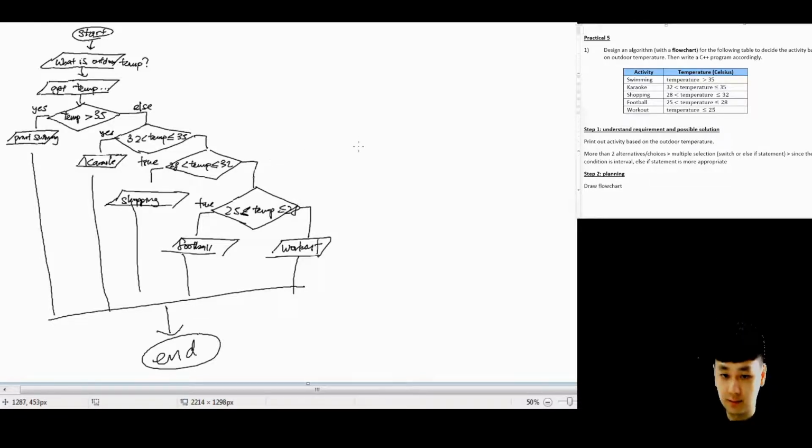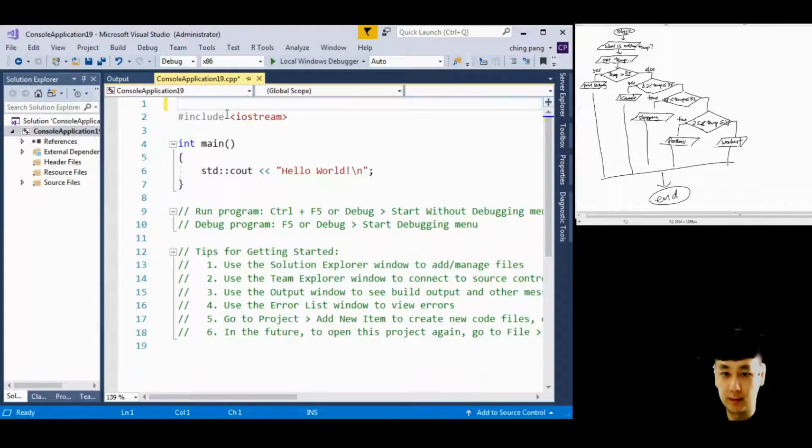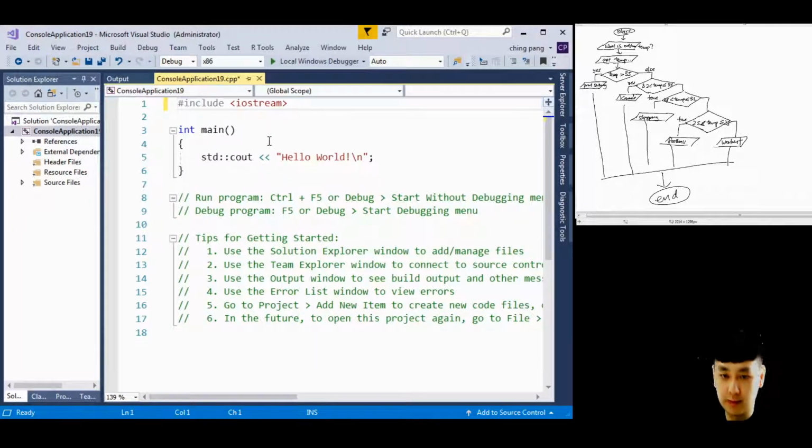Once you have come up with this flowchart, then we go back to step 3, write your coding based on this flowchart and some fundamental knowledge of your C++ syntax. So come back to here. Remember the template for C++. You have to include the library first. Using namespace std.